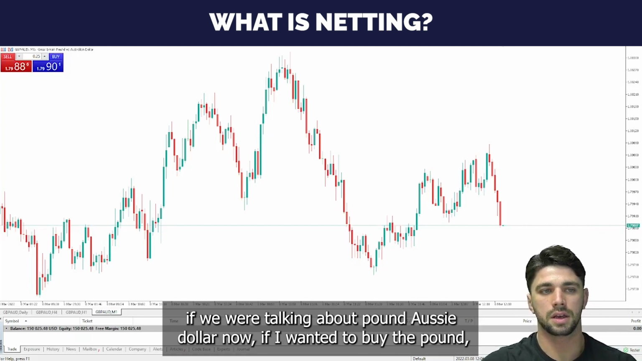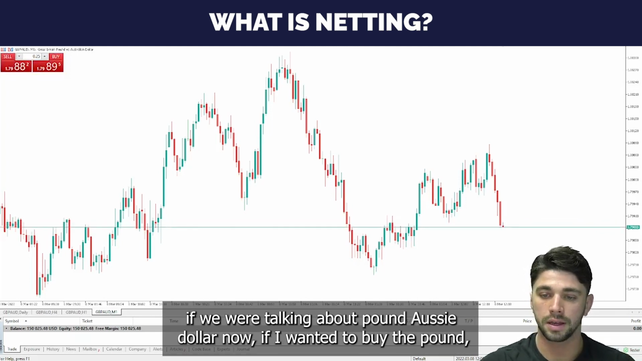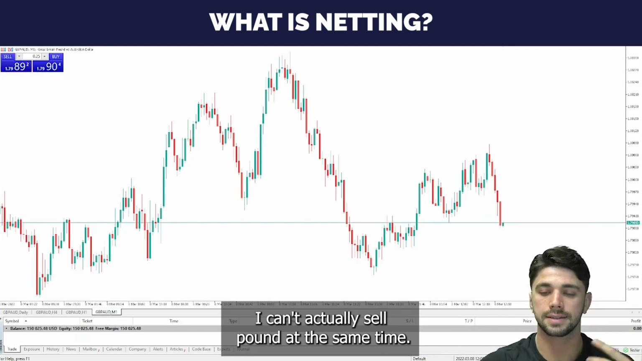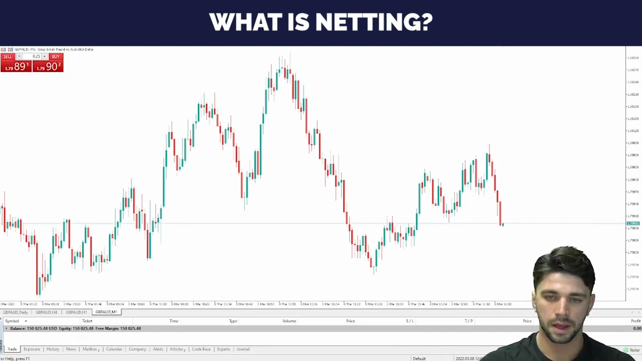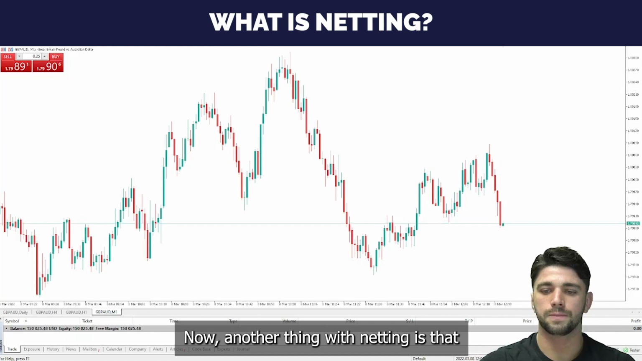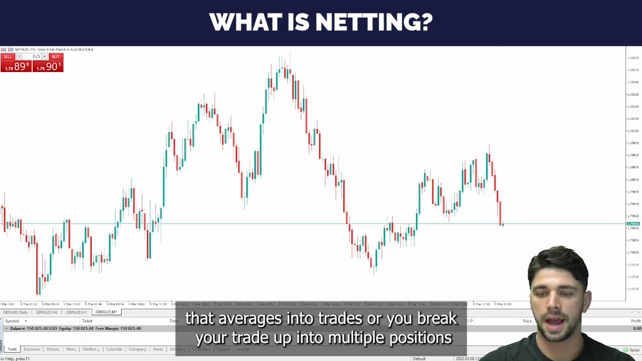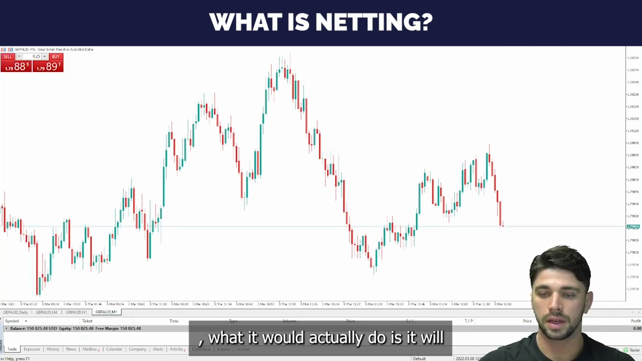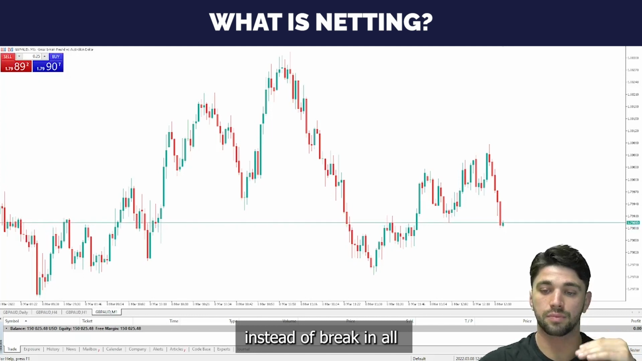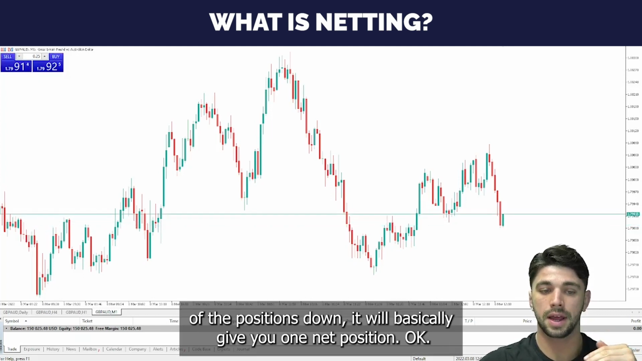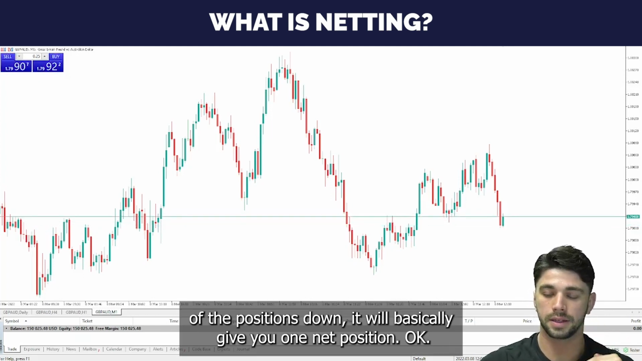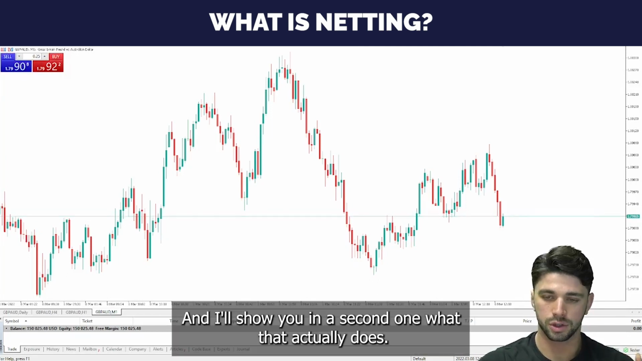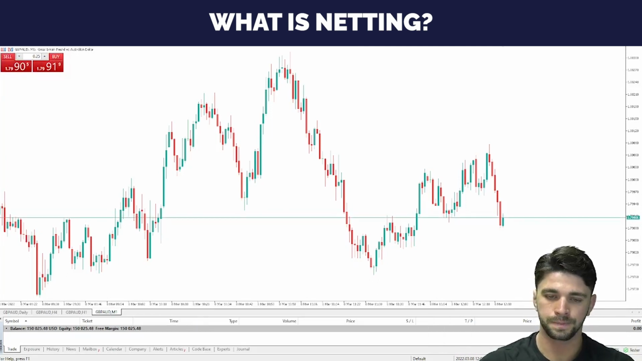For instance, if we were talking about pound Aussie dollar now, if I wanted to buy the pound, I can't actually sell pound at the same time. Now, another thing with netting is that if you are somebody that averages into trades or you break your trade up into multiple positions, instead of breaking all of the positions down, it will basically give you one net position. Okay, and I'll show you in a second what that actually does.